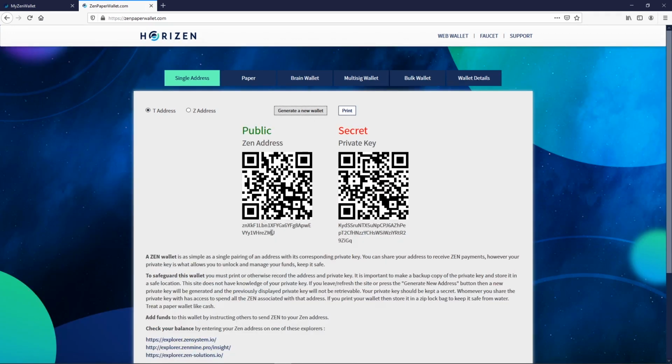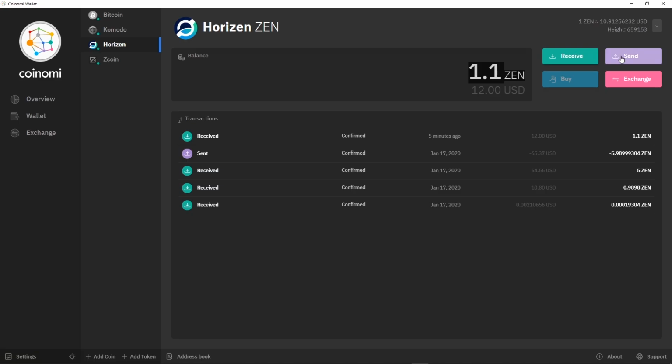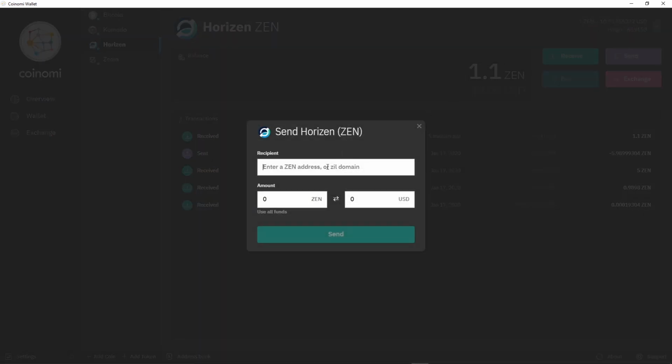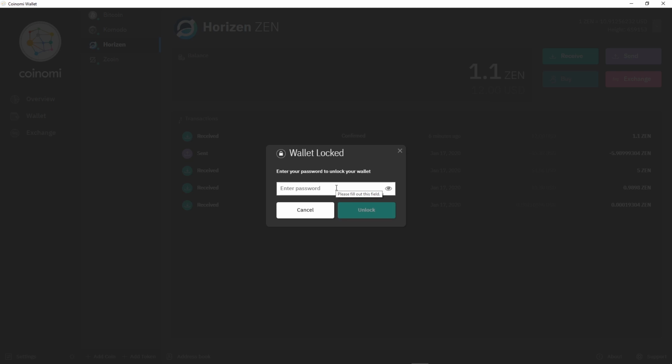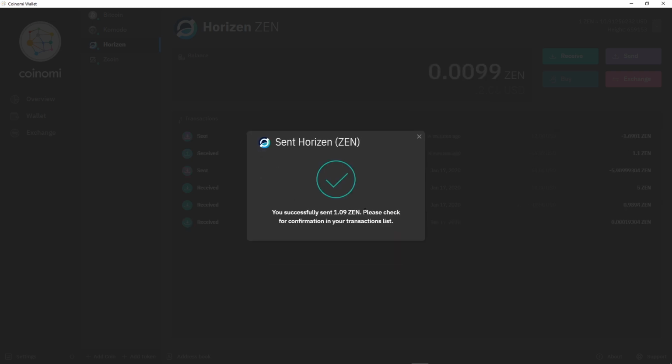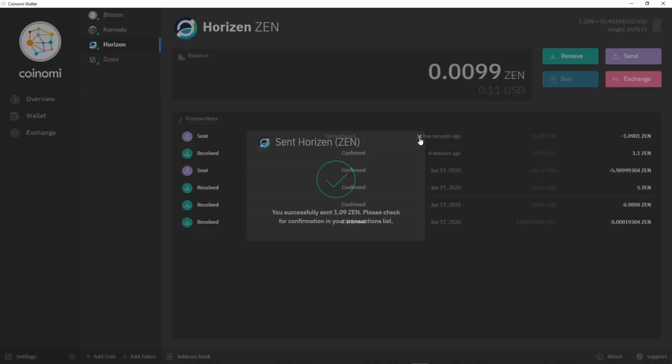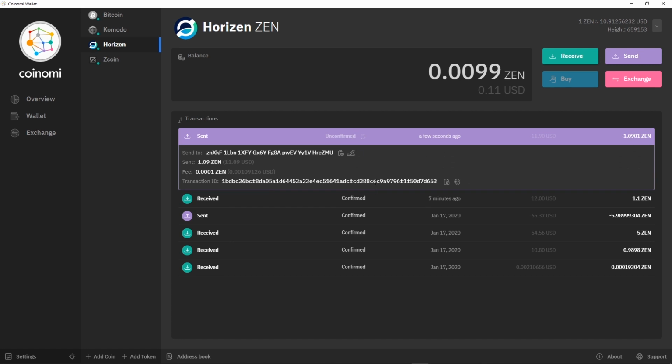Wallet is generated. Please save your public and private keys. Keep your private key safe, because whoever controls it controls your funds. Let's fund it from our Coinomi wallet. The transaction is ongoing as we see it on the Coinomi wallet and on the Block Explorer.